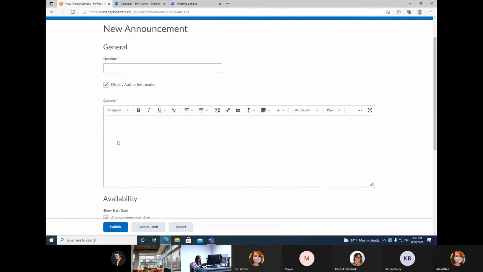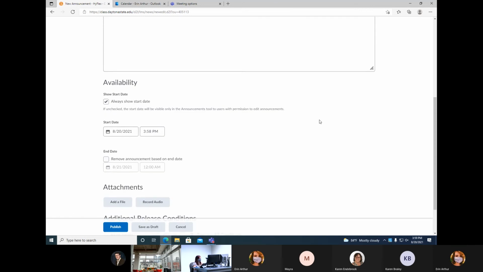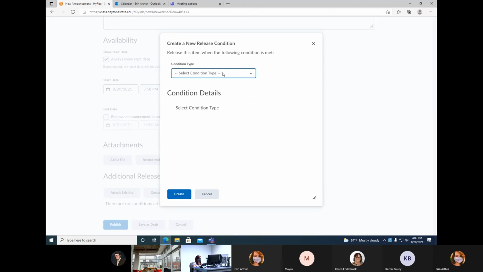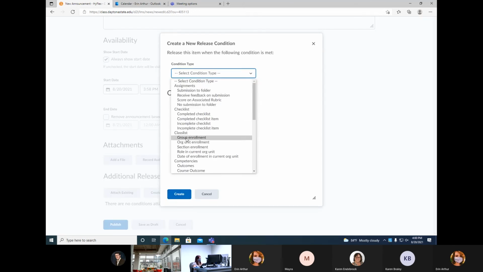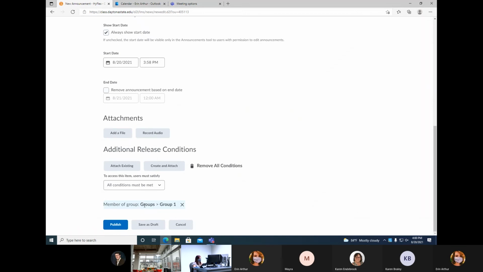So if I want to just address group A, say I'm talking to only group 1, if you scroll down, there is this option here, additional release conditions. To do so, I'm just going to hit create and attach. It's going to ask me what type I want, and I want group enrollment. Once I hit group enrollment, it's going to give me the option to select what group I want to address. So I'm going to say group 1. And if you see, now only people who are in group 1 will see this announcement.